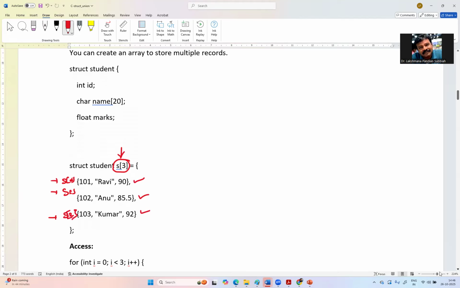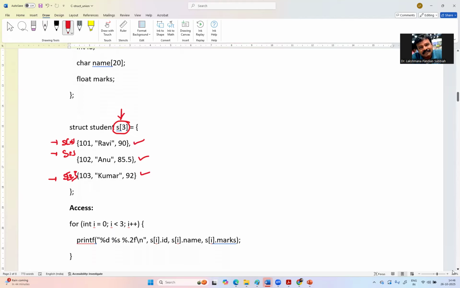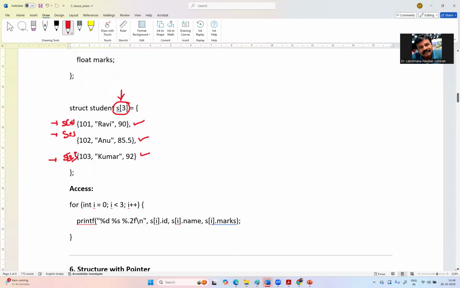We access these using a for loop. Here we want to print the content, so we open the for loop from 0. Initially s of 0 ID, s of 0 name, s of 0 mark. Then we increment and check for 1: s of 1 ID, name, mark. Then next we increment and have 2.